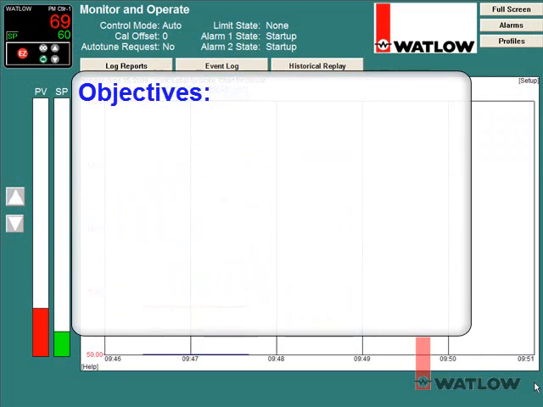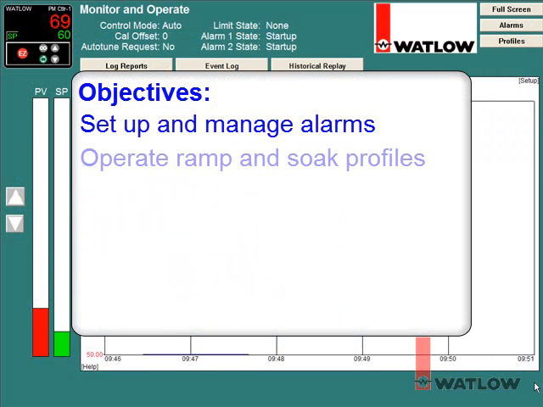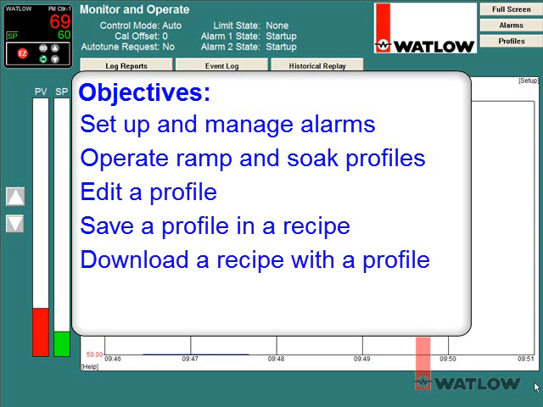In this installment, you will learn how to use the sample configuration to set up and manage alarms, operate ramp and soak profiles, edit a profile, save a profile in a recipe, and download a recipe with a profile.